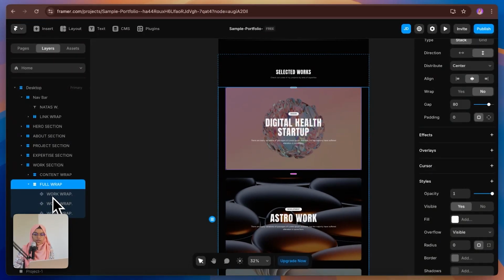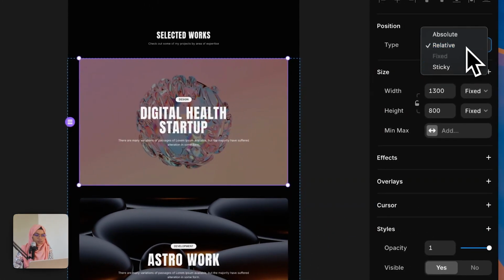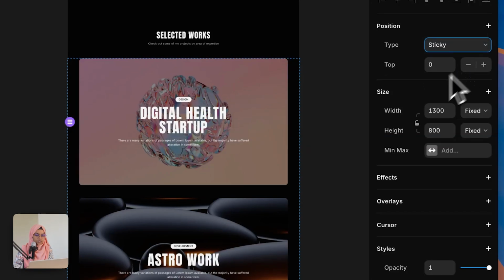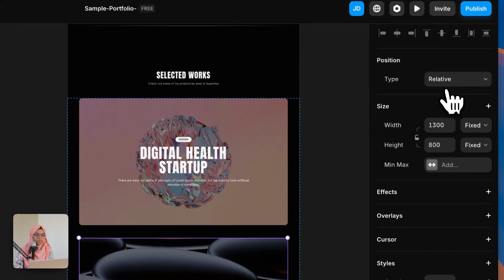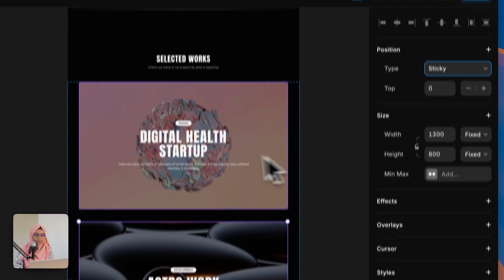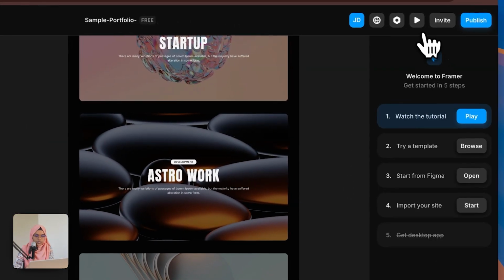Okay, now it's time to set the work wrap position to sticky. So I'm selecting the first one. Let me make the type to be sticky. Next, the second one, sticky. So for the third one, it won't be sticky, it will be relative because it has to move on. So only the first two cards will stick to the screen, and the third one will not be sticking to the screen. It will just move on. Okay, let us check.